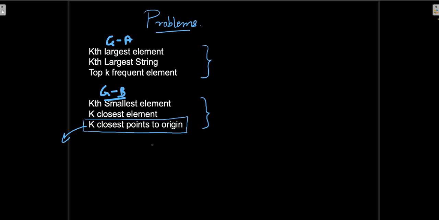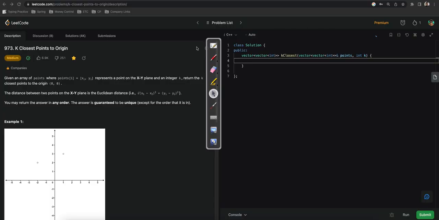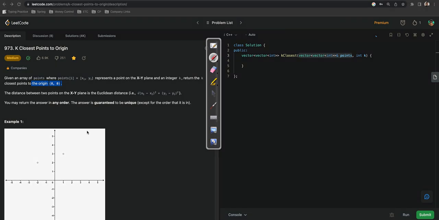Okay, so let's move to this problem statement. Initially you have been given a list of points inside the vectors. The points are given in the form x comma y on the xy plane, and you need to return the k closest points to the origin. What the problem says is, let's suppose you have a coordinate x1 comma y1, this is x2 comma y2, x3 comma y3, x4 comma y4, and so on. There are many other points, and this is the origin, obviously, 0 comma 0.